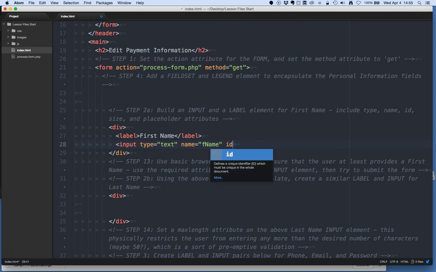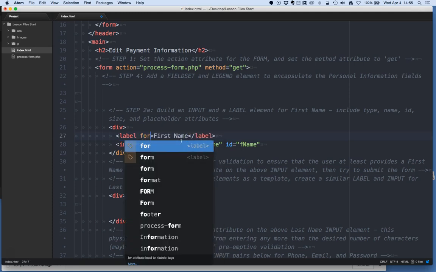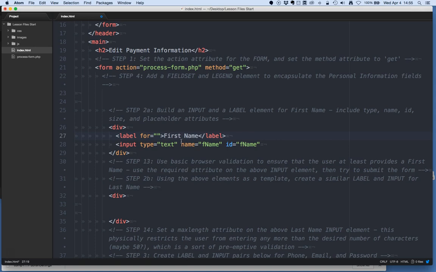Then we'll give it an ID equal, and I can give it the same ID as the name. Now the ID, in order to associate this label with this input element, I want to use the ID value here, and I go back to the start tag of the label, and I type a for attribute, for equal, and this should be also F capital name. So the for attribute associates the label with the associated input control through this relationship. That's very important for accessibility.